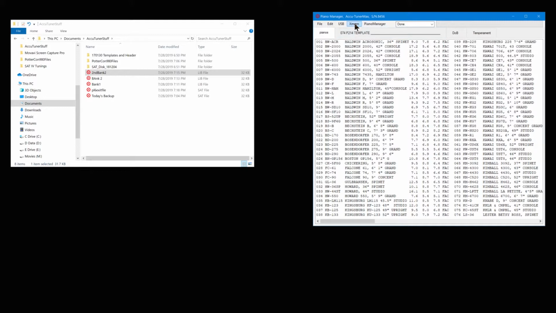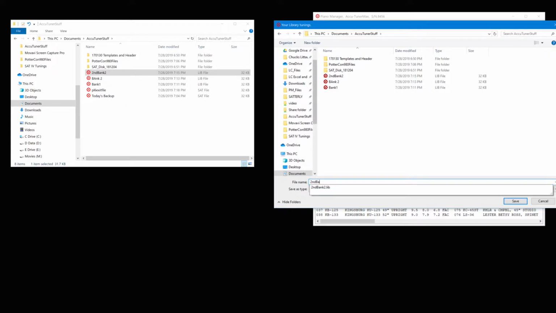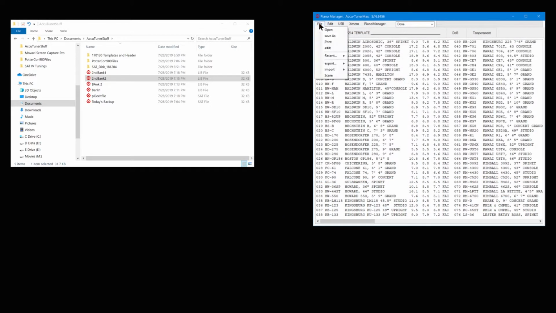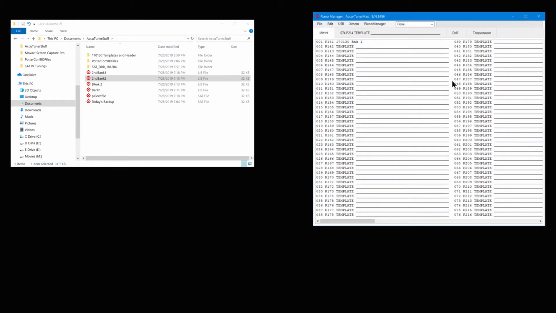I want to read again what is on my, make sure that Bank 1 of my AccuTuner is good. So I'm going to read Bank 1. And of course, it'll ask me, see, it's reading it now, and then I have to save it. So I don't want to put it there. So how about second bank? Let's call this second bank 1. Okay. Now let's look at it. Okay, open second bank 1. See, my templates are good there.